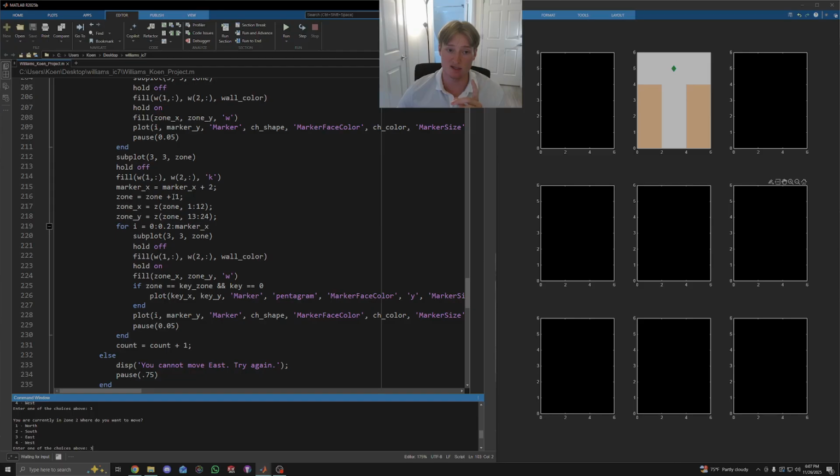But then what it's doing is, based on the direction, it will change the zone that you're in, as well as change the zone X and zone Y. So if you're moving east, the zone will always be +1. It'll be -1 for south. I'm sorry, for west, and then north will be -3, and south will be +3.